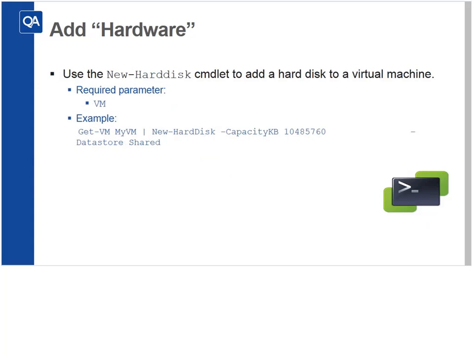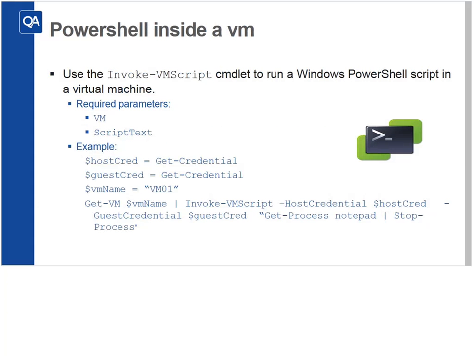6 gigs, 10 gig drive. Calculator time if you're not careful. Okay, and minus datastore, so the one that has that power, and it's creating it on shared. You can also run scripts within a VM. I don't do that that often, but sometimes.